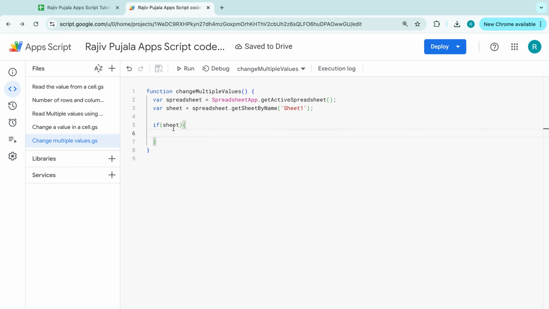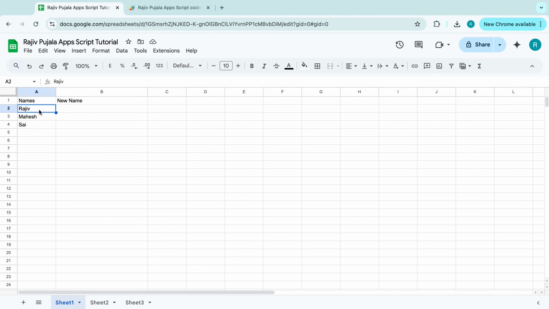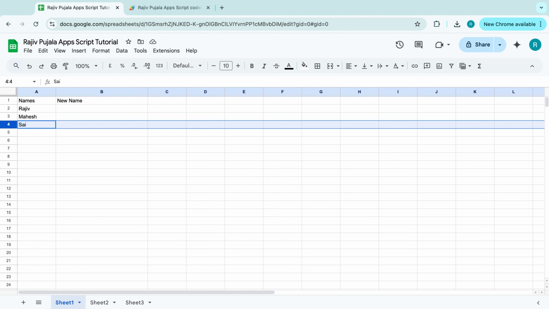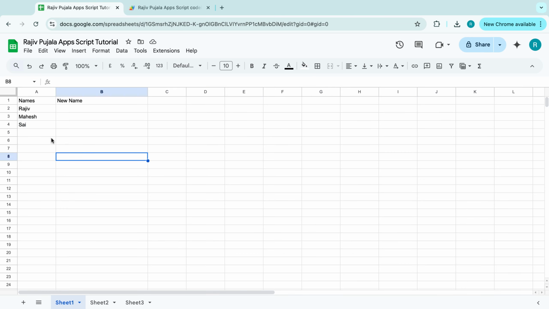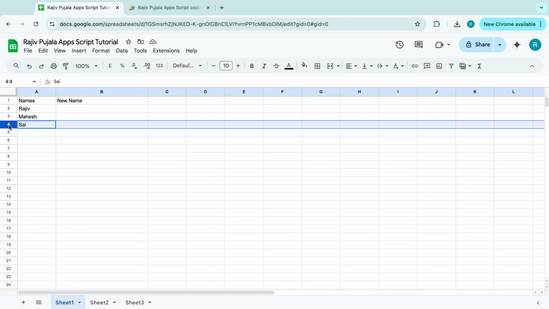Now we have to know how many values are here. There are four which we can tell, but how does the system know? You can mention the number of the last row is equal to 4, but what if the data goes until here, right? So we have to keep it dynamic. A good programmer always ensures that there are no hard-coded numbers, and it should always work in a dynamic way. So let's go over here.